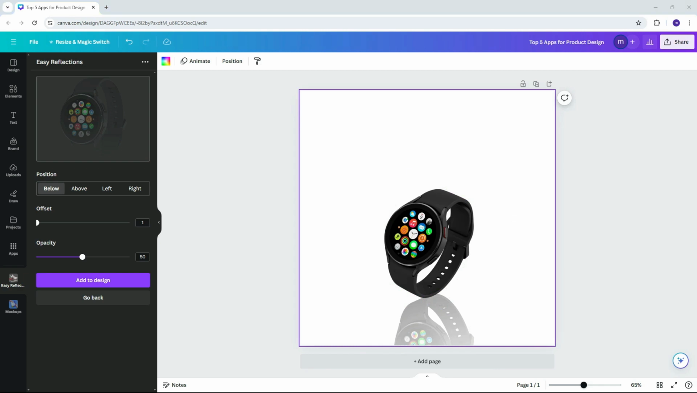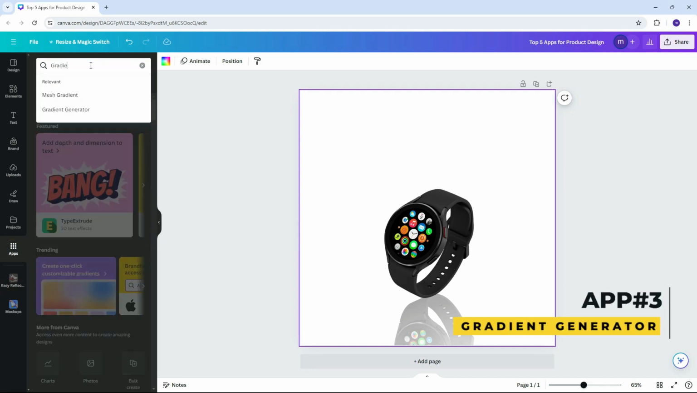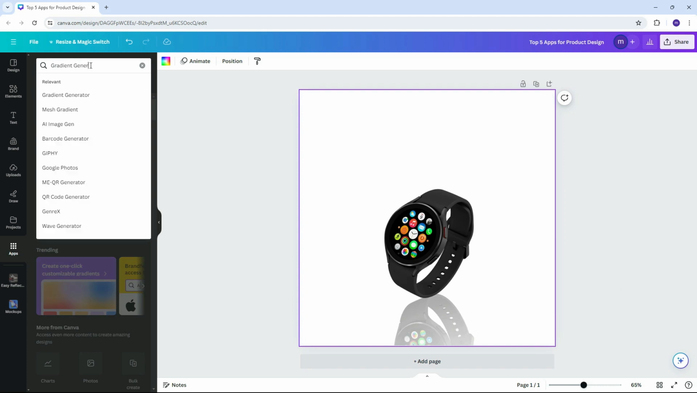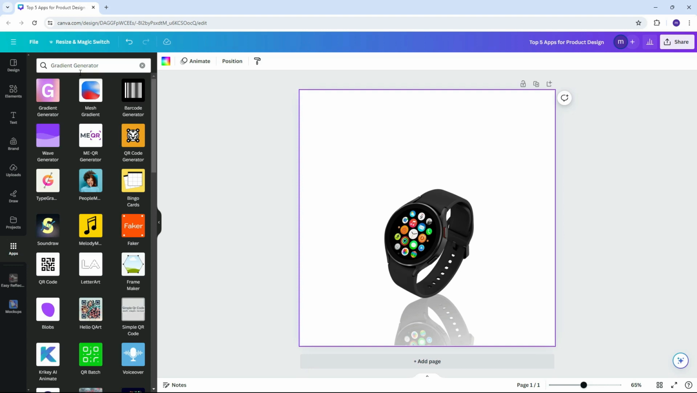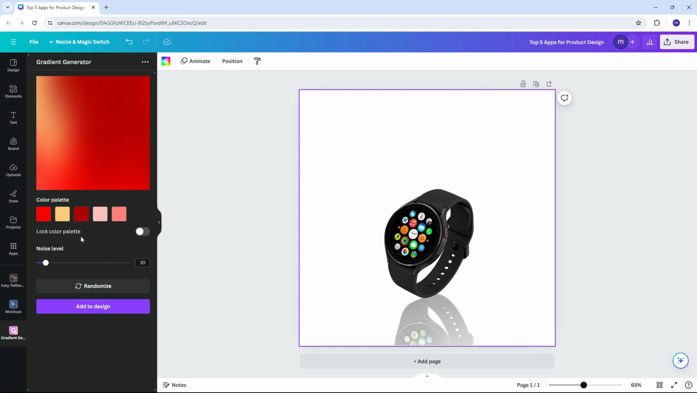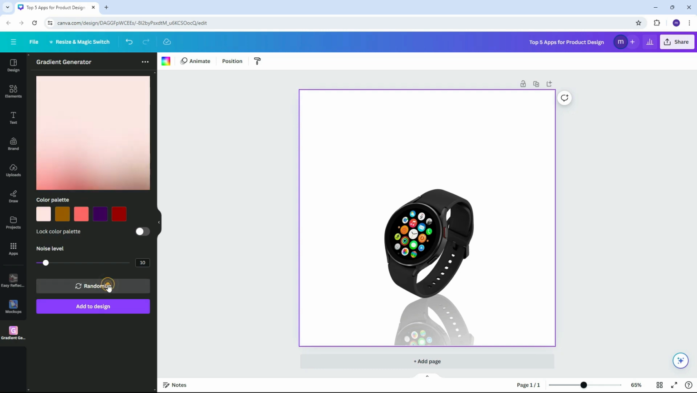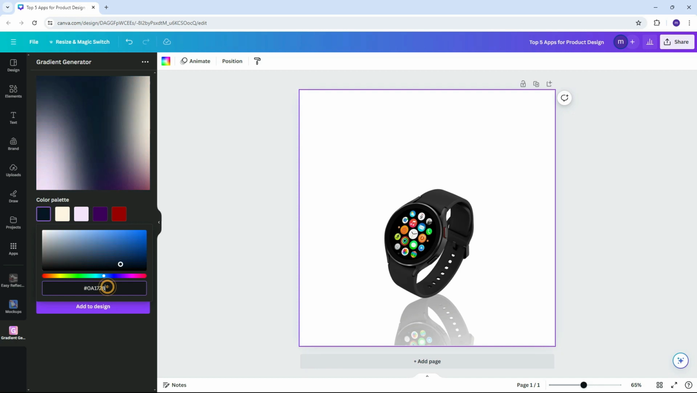Next, let's add a background color. Let's use the Gradient Generator app. You can generate a few colors or set your color palette by changing the colors right here.